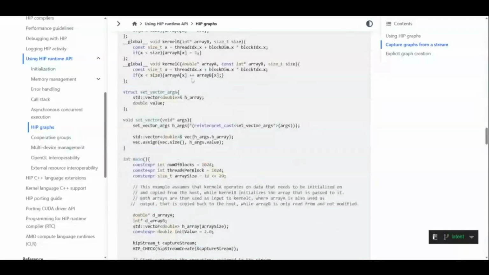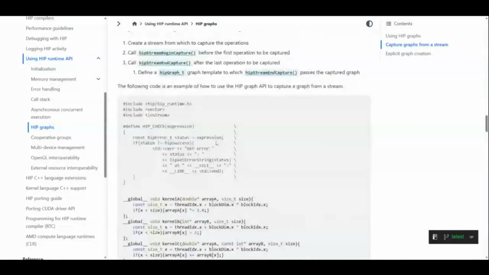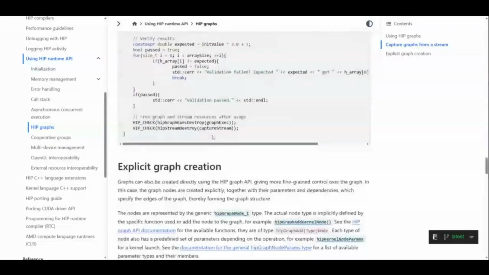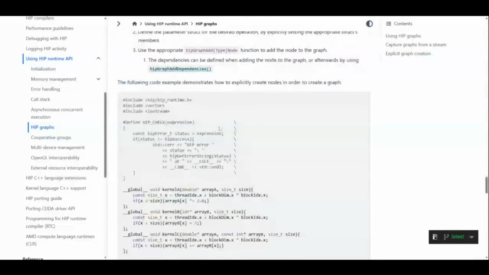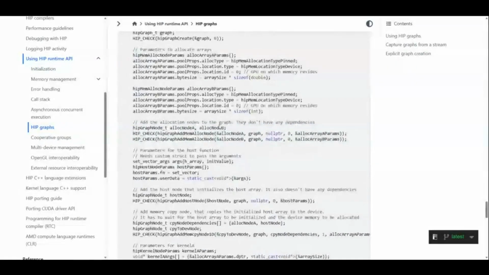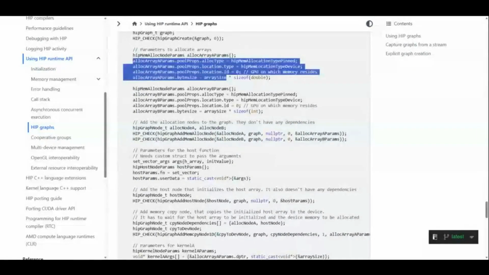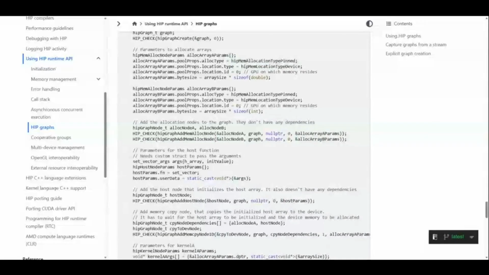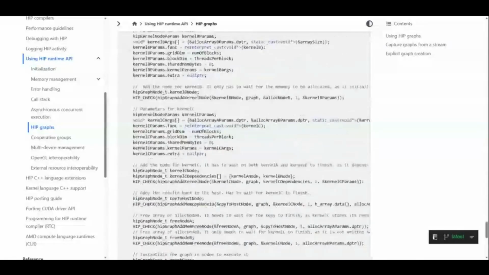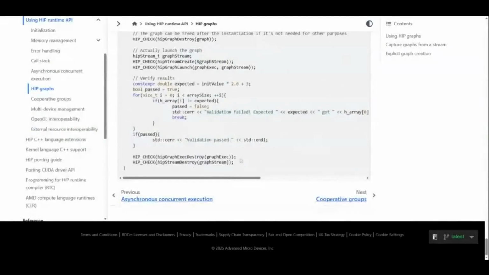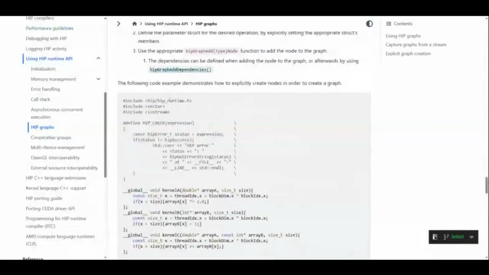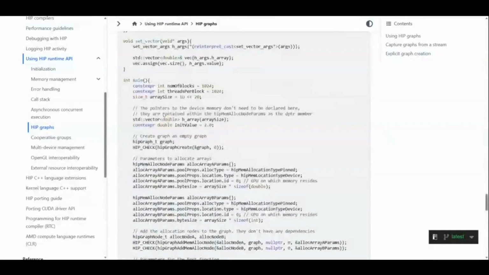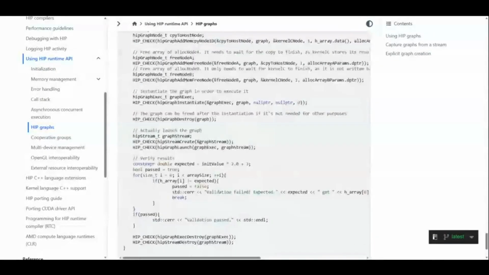Hopefully after this course you will be able to read this AMD documentation and understand it. Also you can do an explicit graph creation, which is explained here, and you see the allocation time, yeah, you have all of these. But you see that to create a graph, it's a bit more complex.